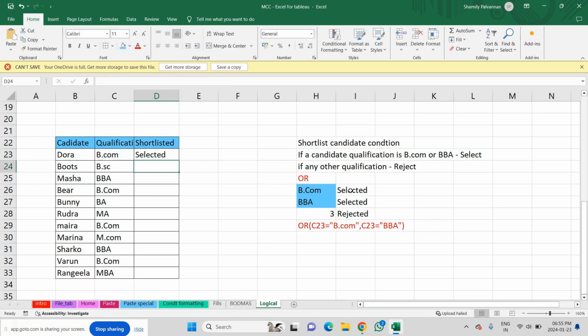So see, if it is BCom, it is selected. If it is BBA, it is selected. If it is MBA, it is rejected. If it is MSc, it is rejected. I'll take BCom here again, so now it is selected. So you can take whatever, based on your condition. I'll just expand this.